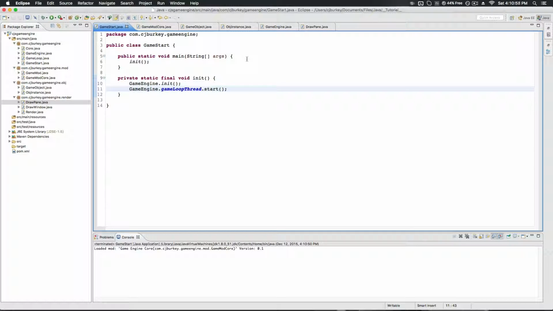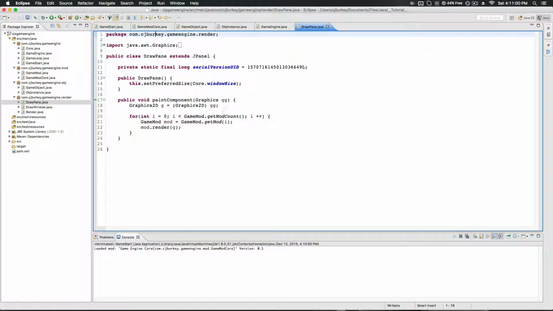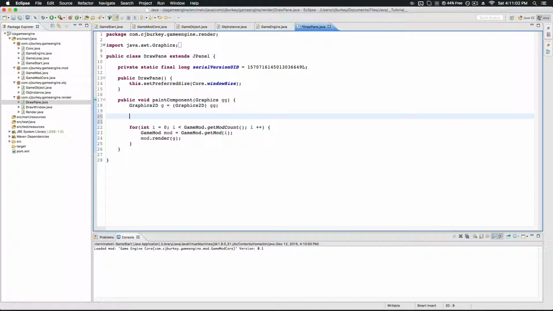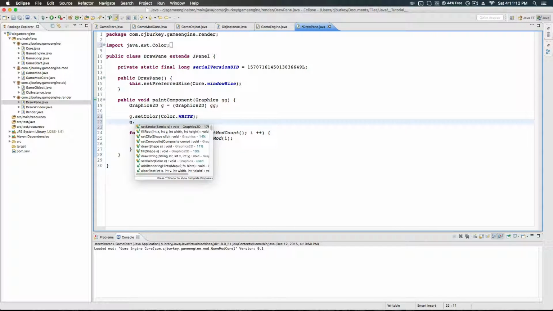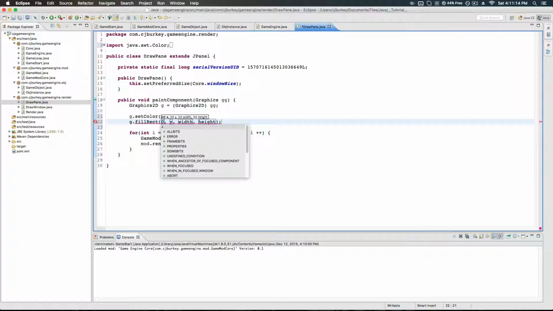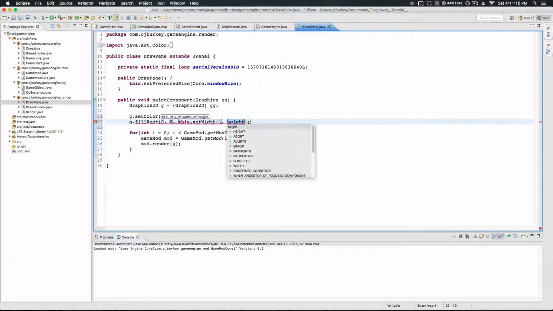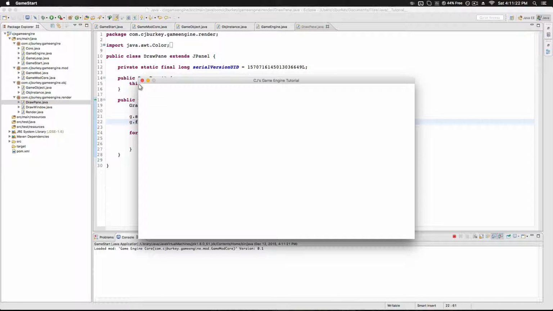Also in this video, we're going to work a little bit on the rendering. First thing I want to do is g.setColor, and I want to go Color.white, and I'm just going to say g.fillRect 0, 0, this.getWidth, this.getHeight. What that's going to do is set the background to white. It'll fill from 0,0 to max.